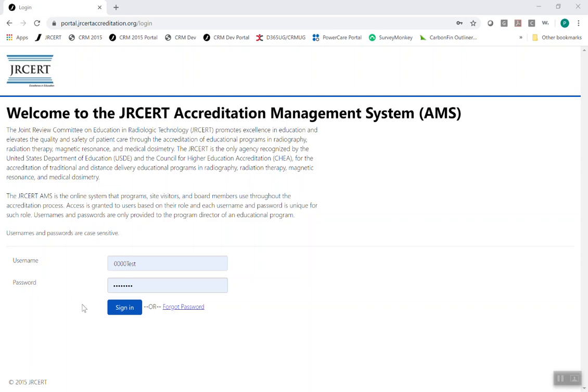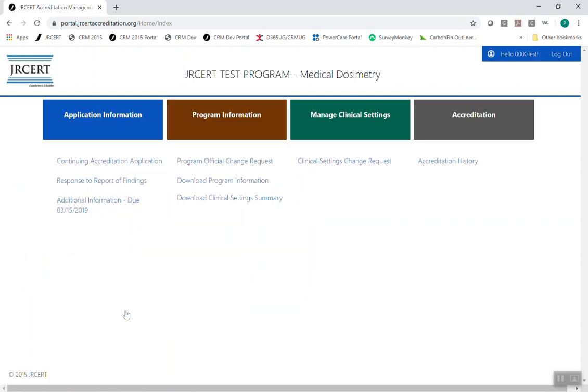On the AMS portal login screen, type in your username and password and click on the Sign In button. You should now be looking at the AMS portal landing page. You can always get back to this page by clicking on the JRC ERT logo at the top left of any screen. Under the blue Application Information tab, click on Continuing Accreditation Application.